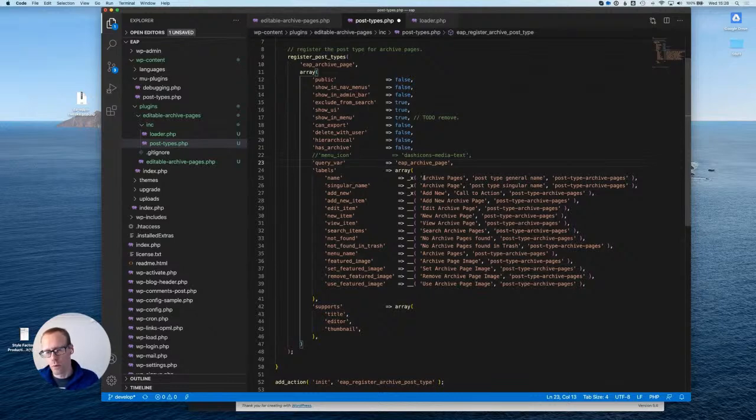Do we need labels? Well, we'll probably need some labels because of when we actually do some development, because we need it to be in the menu. But again, we probably don't need them because we're not going to see it in the back end. Certainly for the menu, we might need it for some other things. Those should be fine anyway, archive pages.